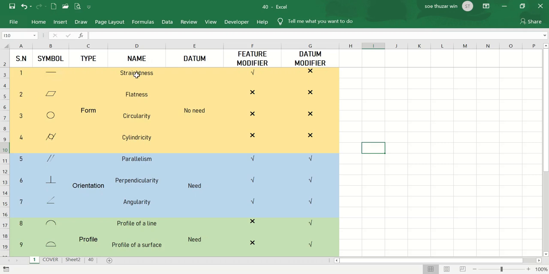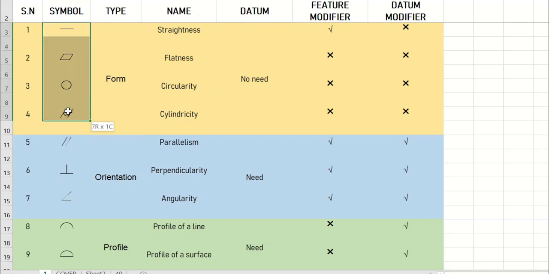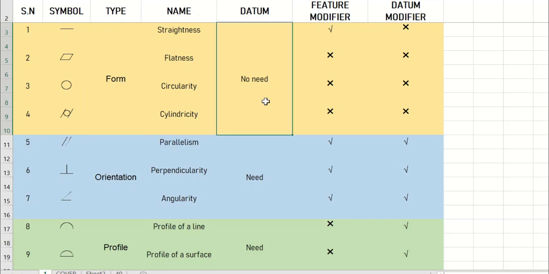The first one is straightness. If you want to say straightness, you can use this symbol. Datum is not required. The next one, this symbol is called flatness. Next one, this is circularity. Then this is called cylindricity. These four are under the type of form. Datum is not required for these four form symbols.